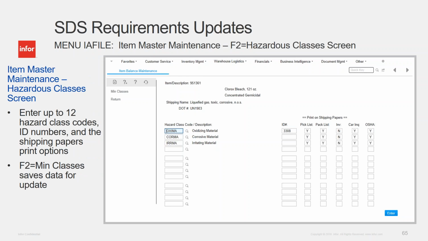This is the screen sample for the first of the new screens, the hazardous classes screen. It's important to note some processing logic here. The easiest way to explain this, and you will definitely need to explain this to your users, think of all these new screens as toggle screens. You are going to toggle from the main hazardous material screen that you all know and love to the new screens for the data. The data that's entered here is saved to a work file when you press the F2 min classes. So the F2 min classes becomes a toggle key from that first hazardous material screen to this one and then back again.